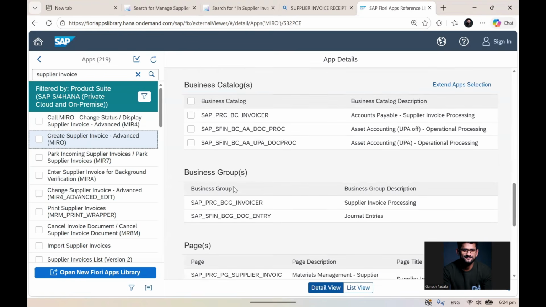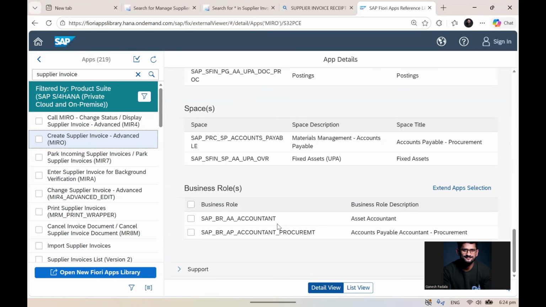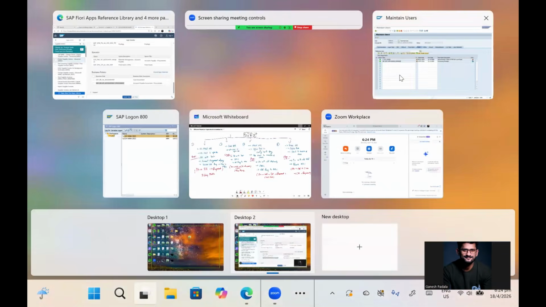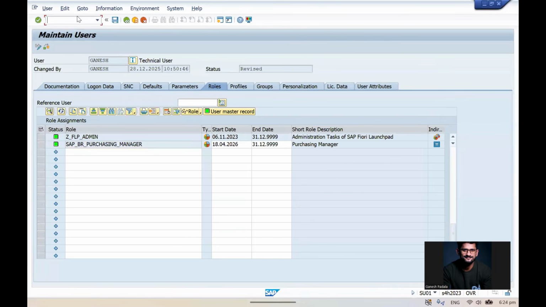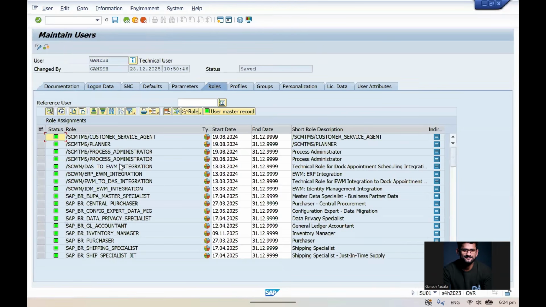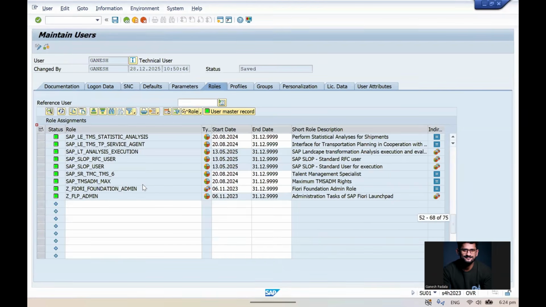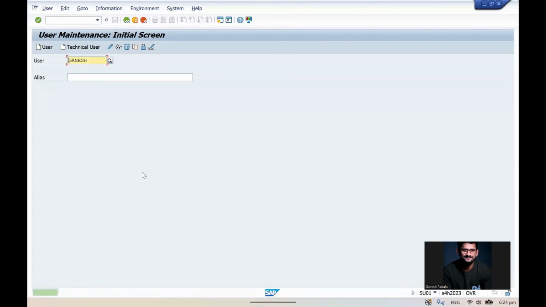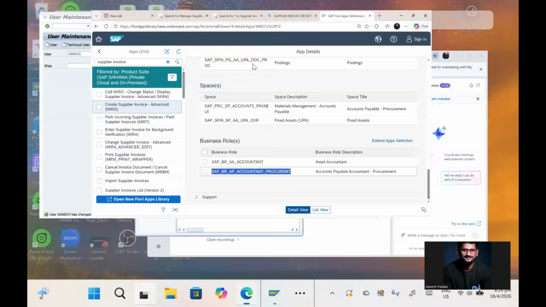And business catalog, groups, role. These roles we need to copy. Copy that role, go to SAP system, go to SU01. Give your user ID, go to change mode, go to roles. Okay, go to bottom, give the role, click enter, and save.